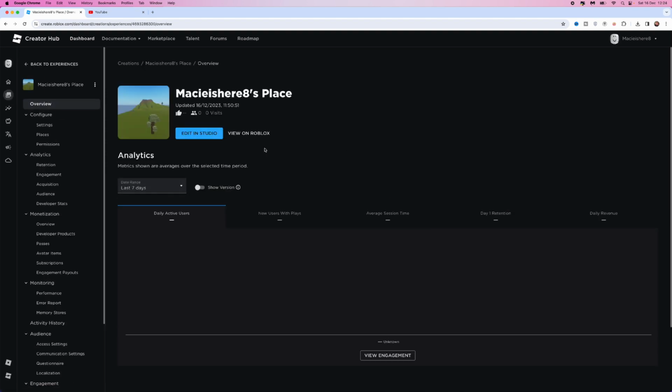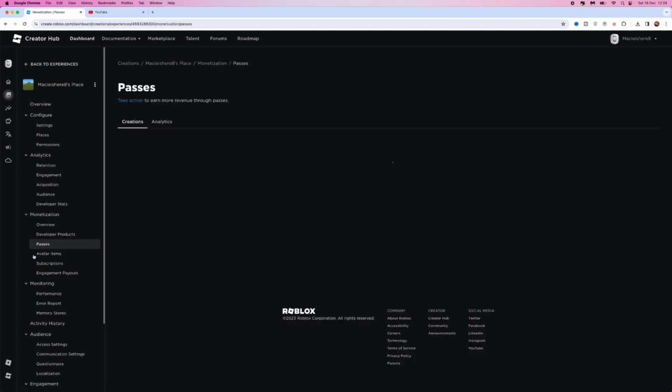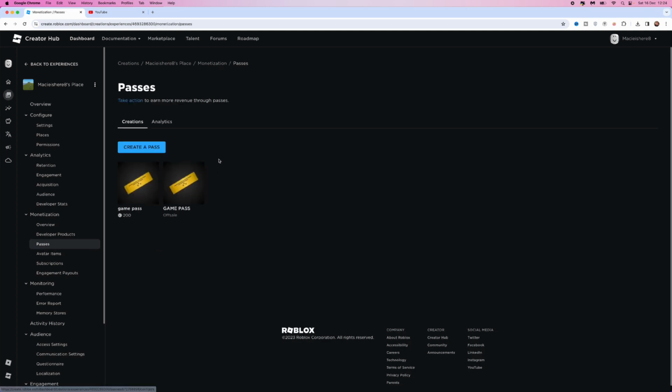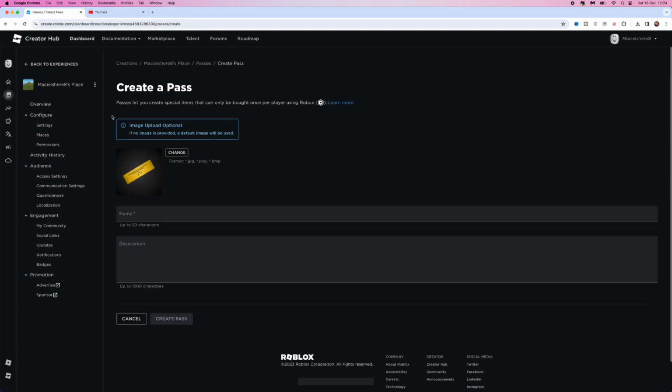Once we do this, you can come over to the left hand side bar, scroll down until you see monetization, and then under this you will now see an option for passes. If we click on passes, that will then bring us over to this page where we now have got an option to create a pass. Click on create pass, that will then bring you to here where you can then upload a photo if you want to do that, and then you can go ahead and enter in a name and a description.